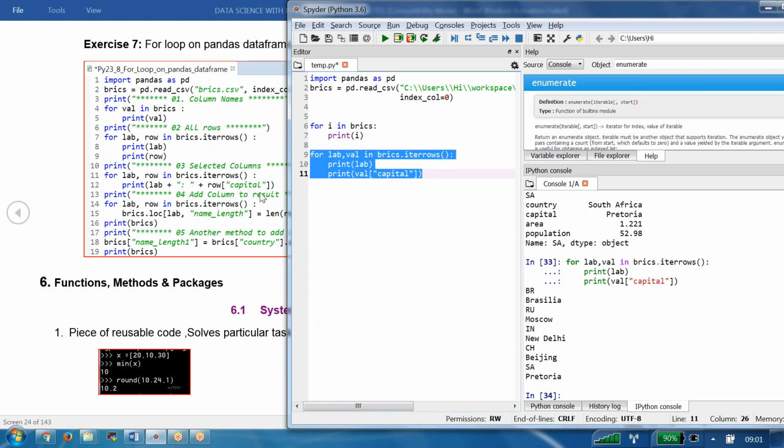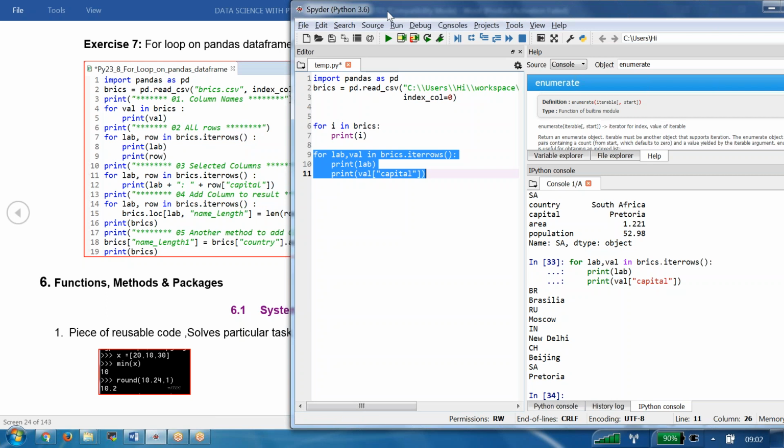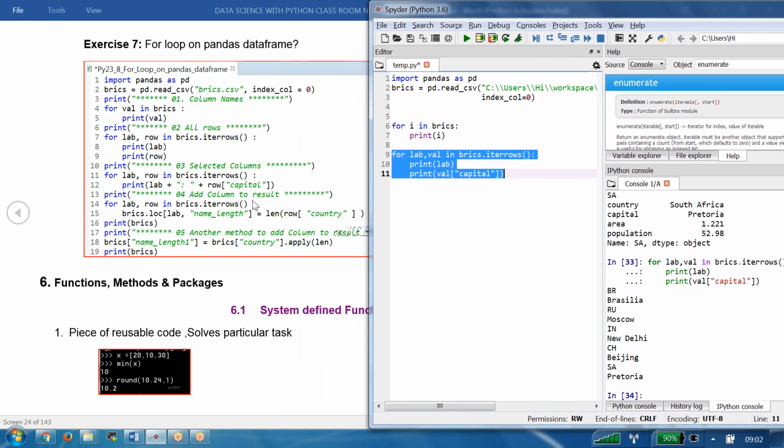Add columns to the result. One column we want to add here. For label, row in bricks, bricks location label name length is equal to length of row country. What we are adding here is the country length, we are calculating the length of the country in that row. That we add under the label name length. Under name length we populate the length. That will be iterated and the column is added.